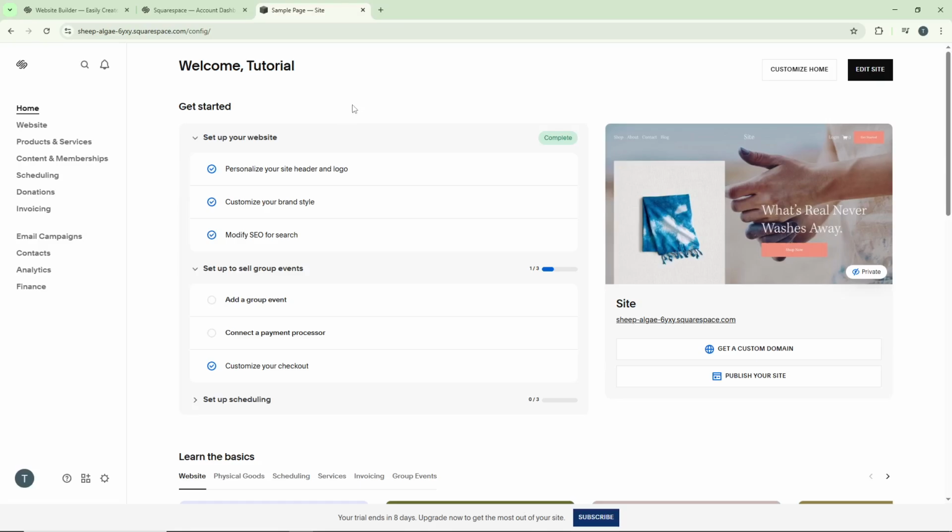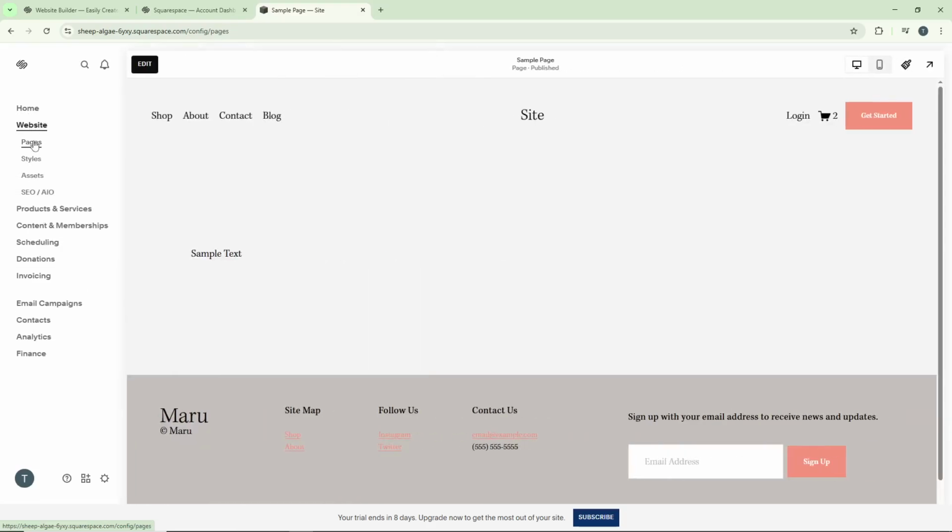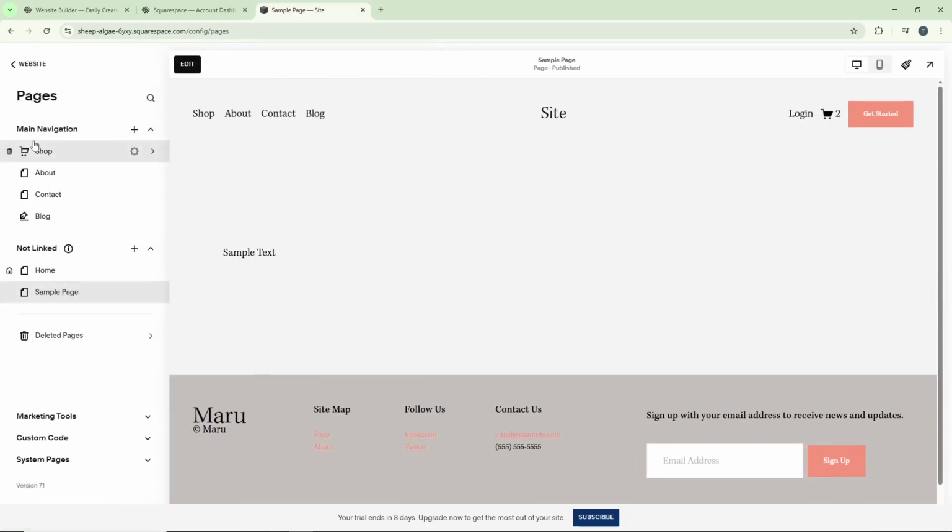On the left side of your screen, you'll notice a vertical menu with various options. Click on Website to expand its submenu. Under this section, click on Pages. This is where you can view and manage all the individual pages that make up your website, from your homepage to blog posts and custom pages.